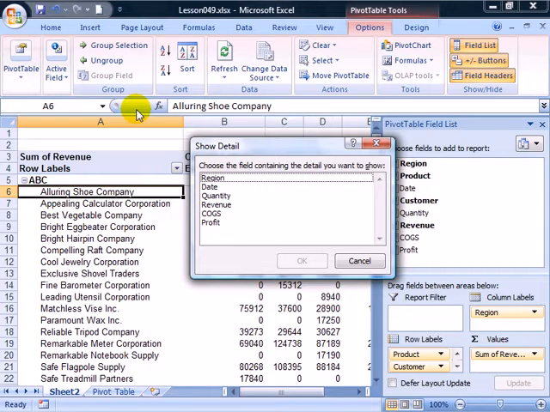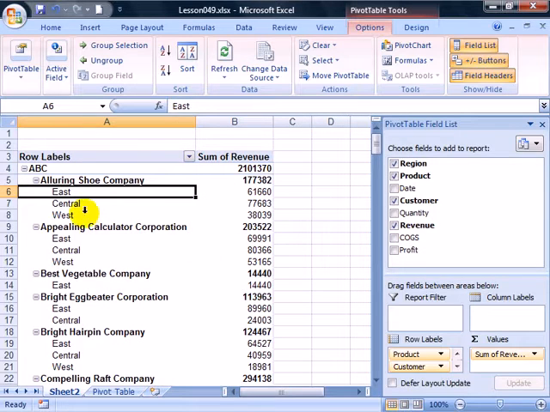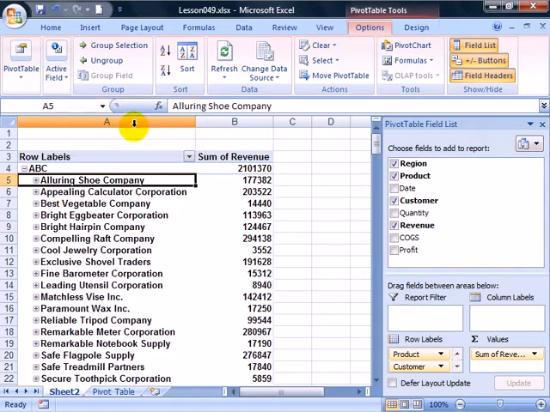Microsoft says, sure, I'll be happy to do that. Which field would you like me to add? So we choose region and click OK, and now we have additional information by region. To collapse the regions, I choose the Customer field and then go to Collapse Entire Field. That hides all of the details underneath it.